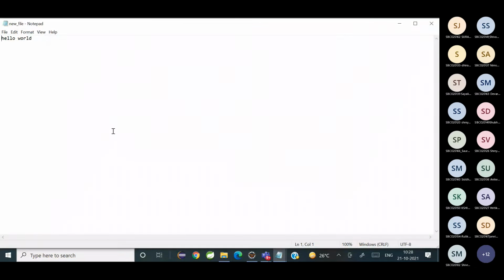Can you see the output now? Yes. Yes, students. समझ में आया है क्या? Yes, ma'am. Clear? So you can use fstream for both read and write.